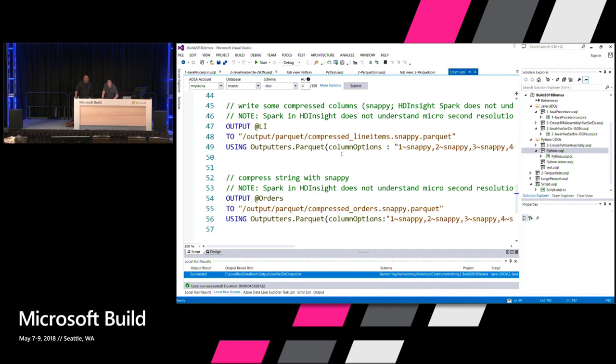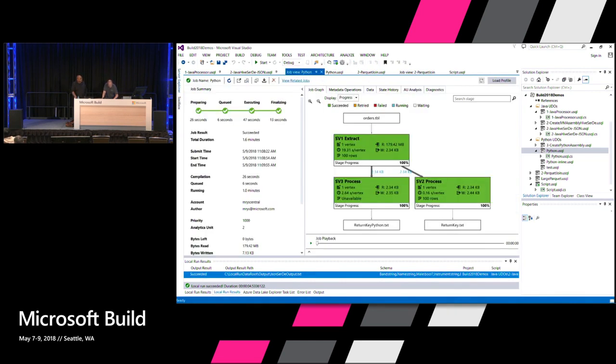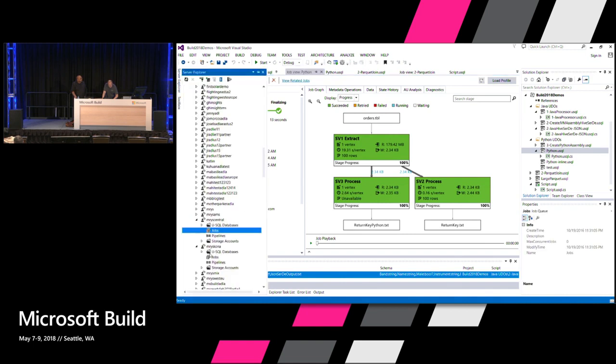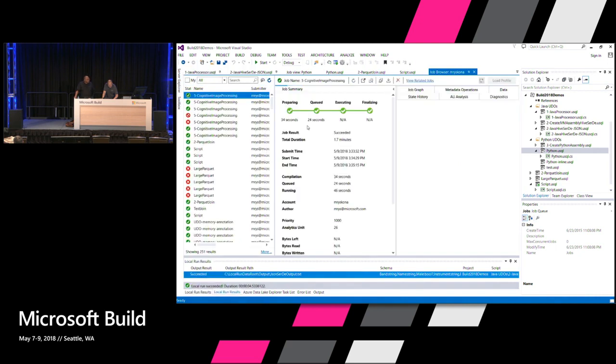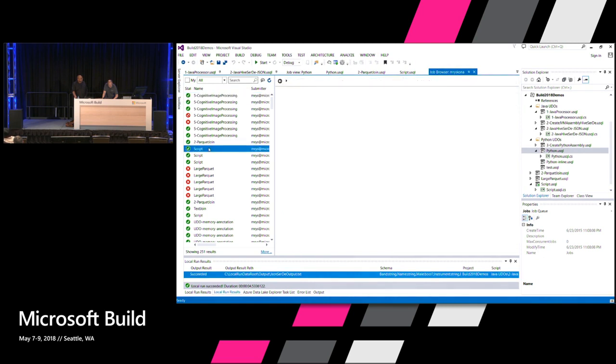Now, let me see. I should have this job already here somewhere. No, that's the wrong one. Let me just go back here quickly and open this. You can see how all the nice tooling works here. Here is the last script that I executed.